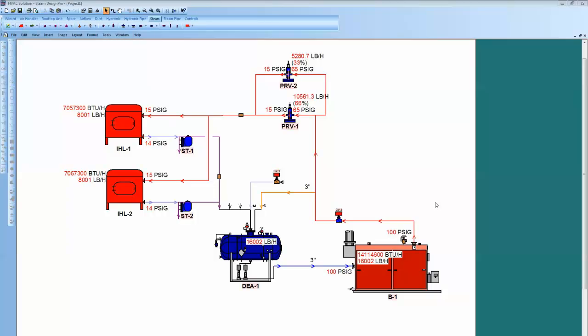Welcome back. For part 2 of Fundamentals of Steam and Basic Steam Components, we're going to look at selecting equipment, schedules and outputs, and then documents that we get from the schedules.